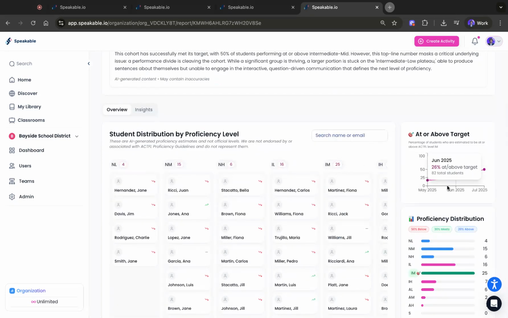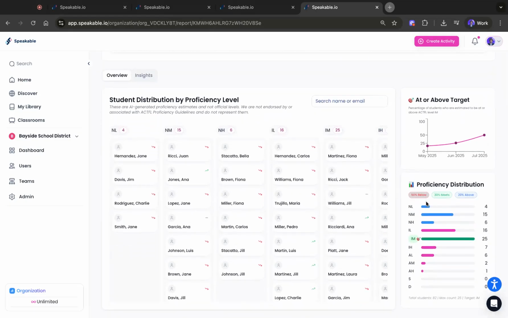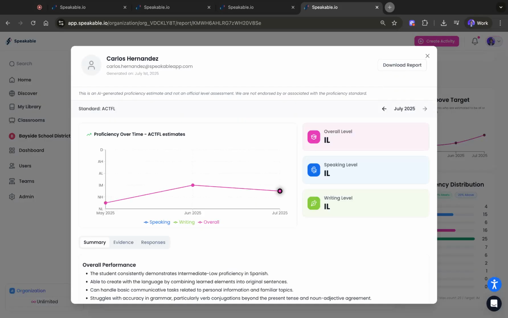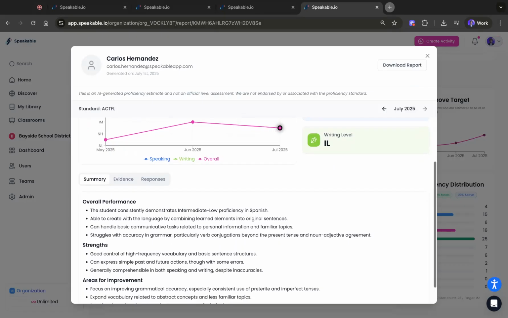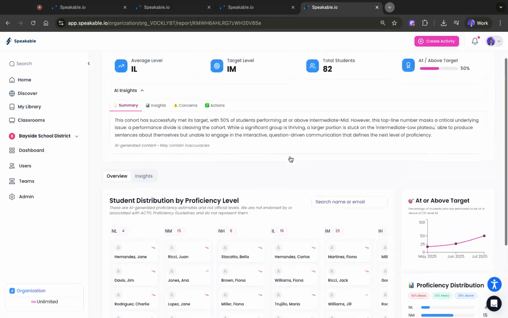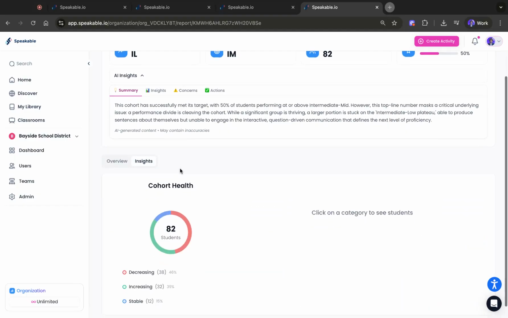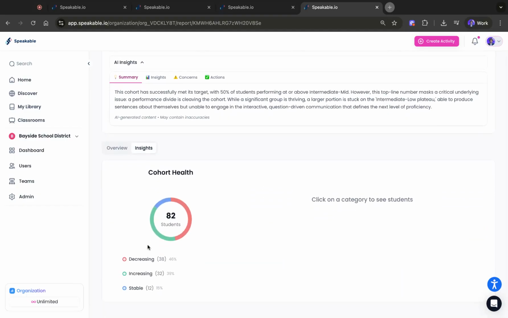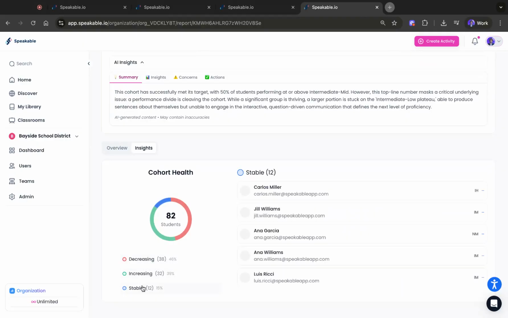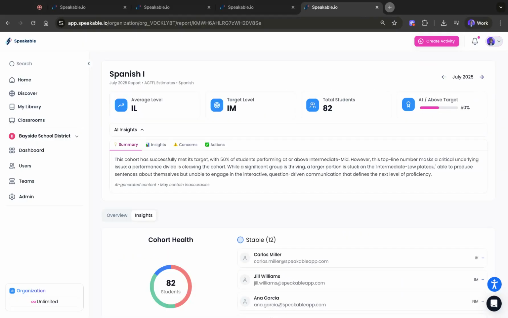We can see past reports and a distribution of where students are at now. We can even click into students and dive down into the details and see how that student's doing. The Insights tab here will give you a report of who's decreasing their proficiency level, increasing, and remaining stable.